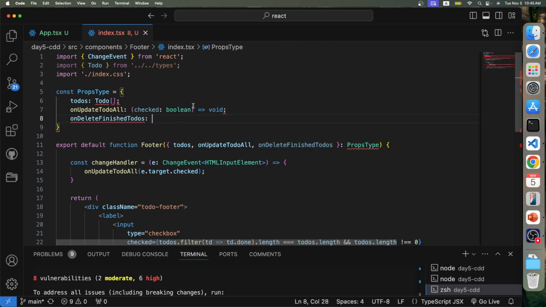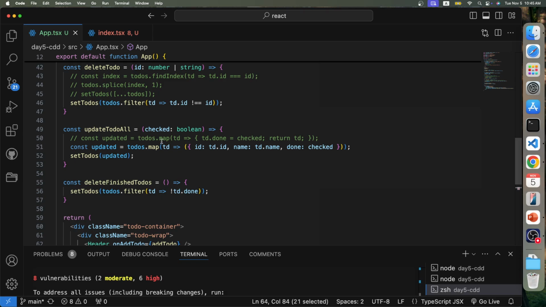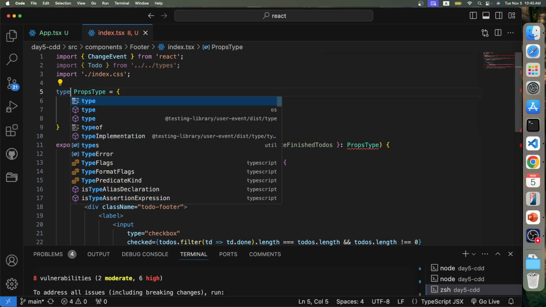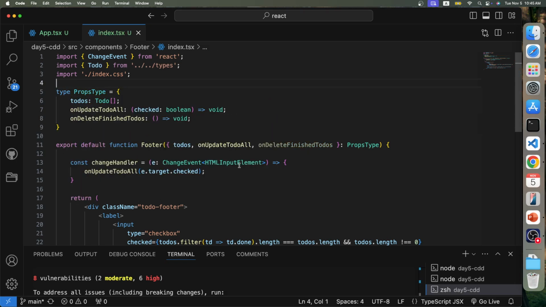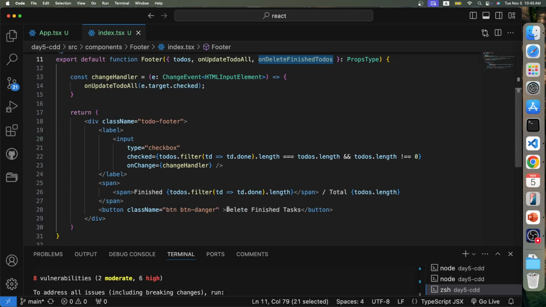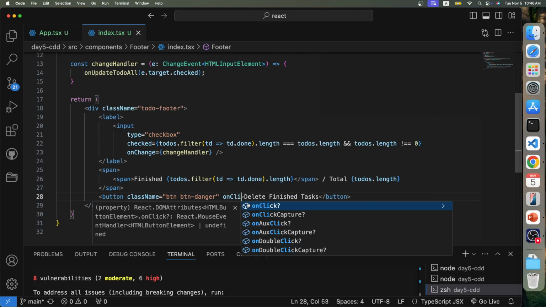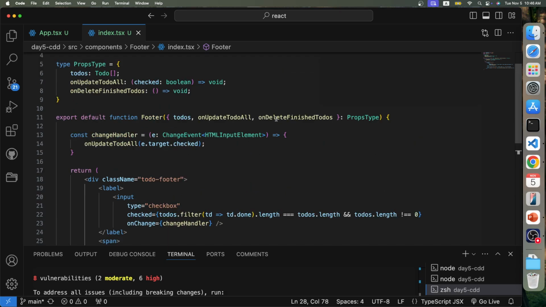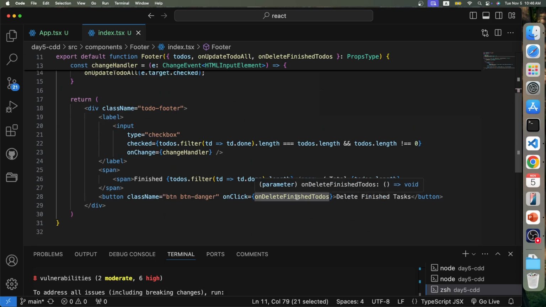The type is what? The type is nothing to pass. This one, just return void. Oh, not a const, should be type. My bad. Okay, type. Okay, so here, delete finish to-do, we just call it. When I click, okay, pass it here. That's it. Because here needs a function reference, so when I click this button, it will call this one.